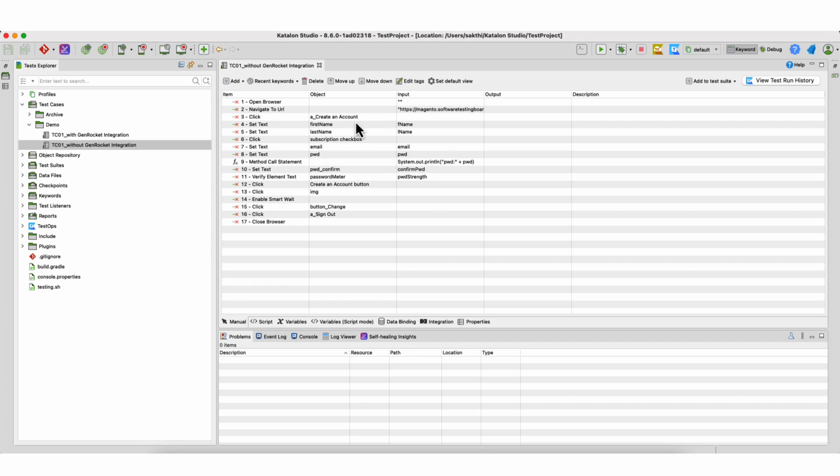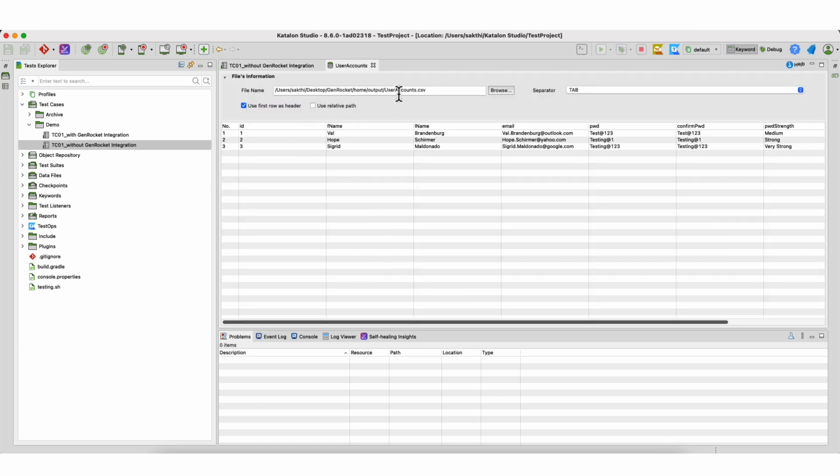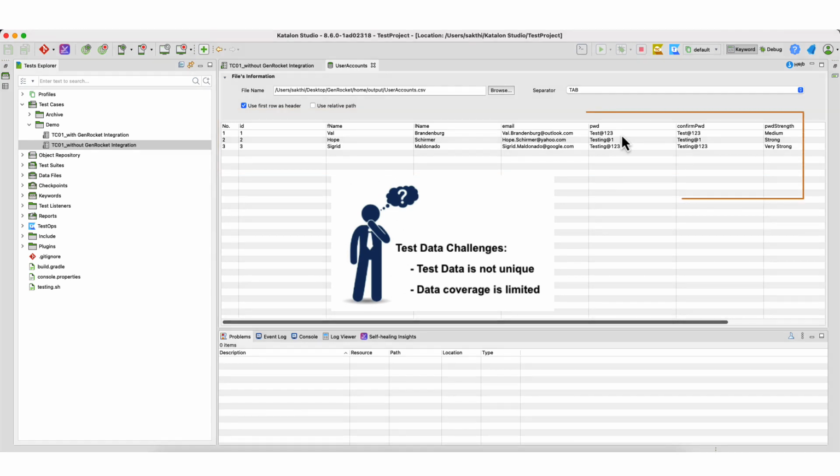Then Katalon allows you to parameterize the variables for data-driven test activities by binding the test data from an internal source or an external source like CSV or Excel files or even databases. For our use case, the test data are stored in CSV files. The real challenges in this approach are that test data is not unique for each run. Either we need to clean up the application DB or update the test data manually for each run. Data coverage is limited, where we require multiple data combinations to test the password strength meter functionality.